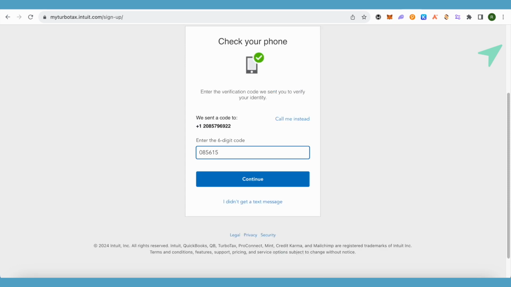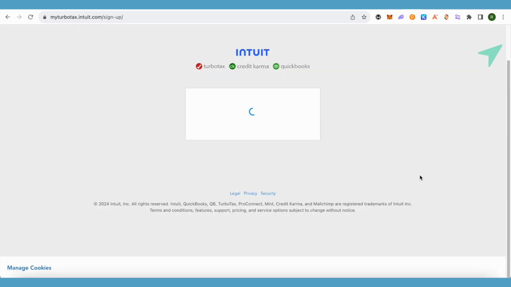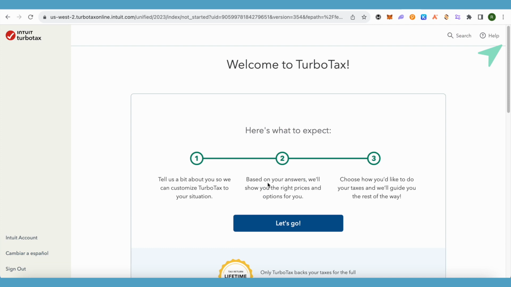And after you provide your information, on the next page it will send you a verification code on the phone number that you have provided. Just type that verification code over here and click on continue. Now wait for it to load. After that, you need to go through 3 different steps.